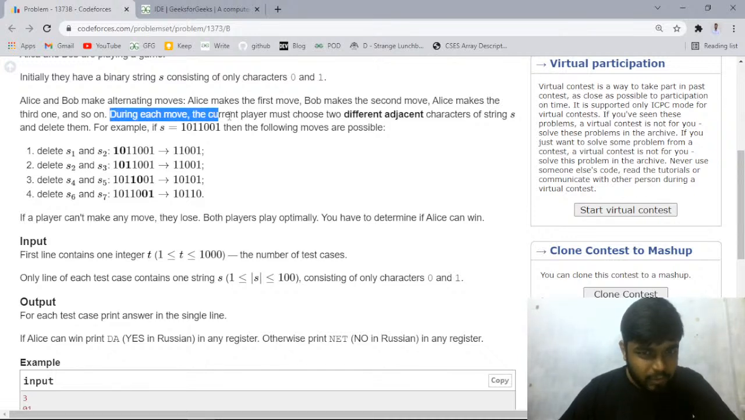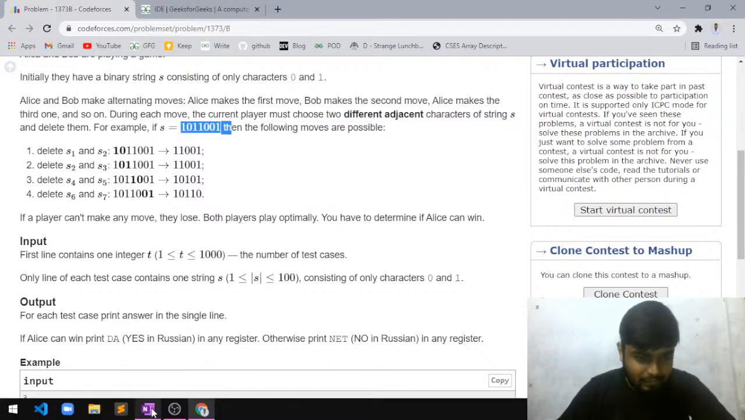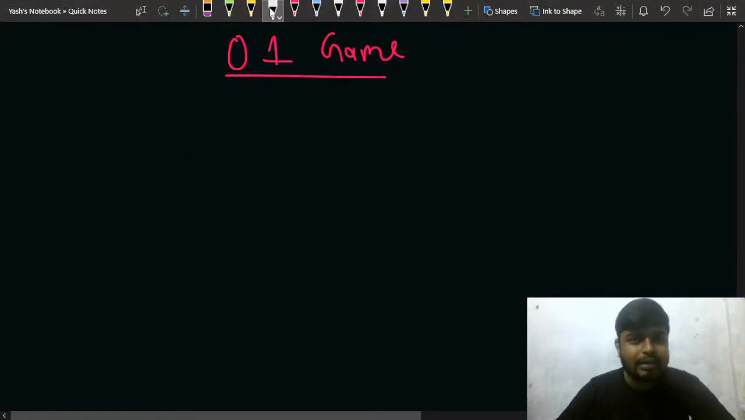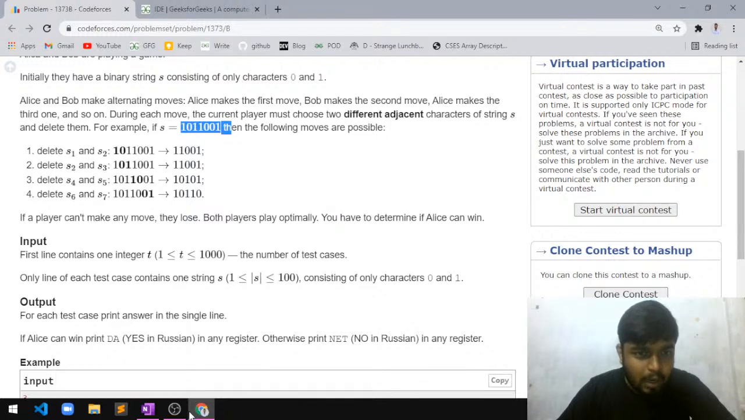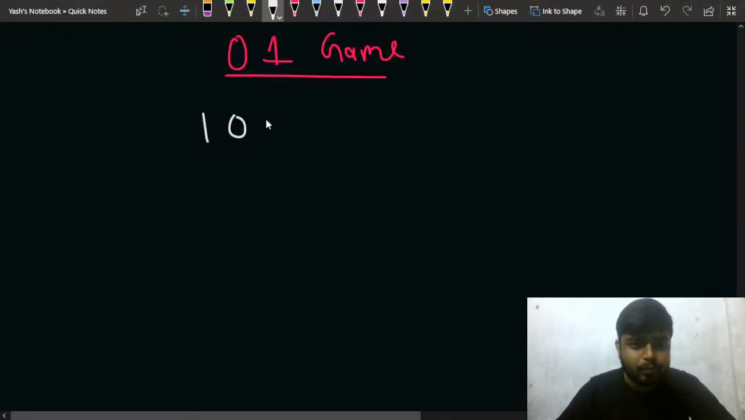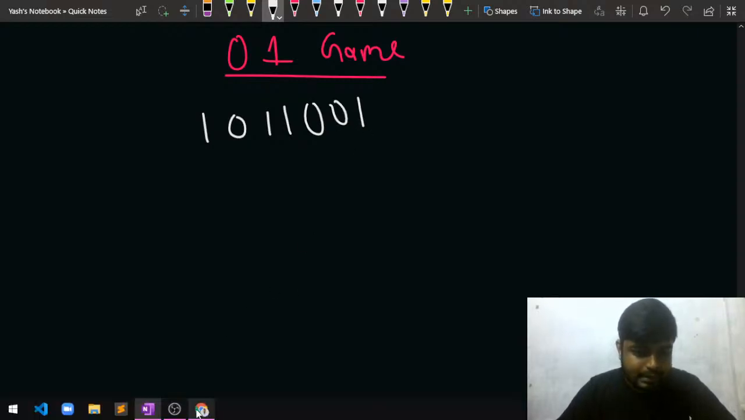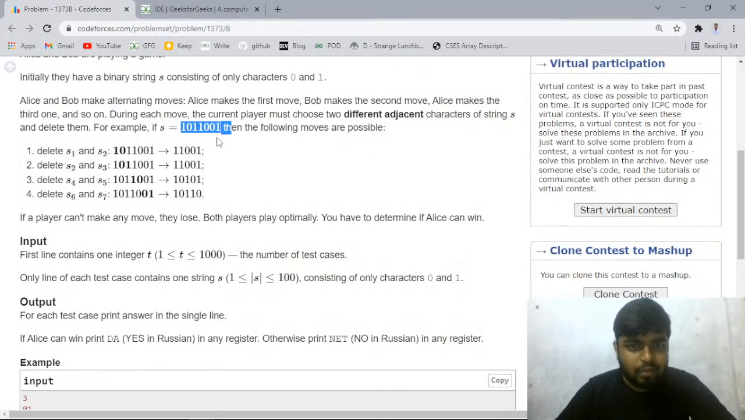During each move the current player will choose two different adjacent characters of the string and delete them. So let's say this is the string: 1 1 0 1 1 0 0 1. Let's say this is the string, then the following moves are possible.